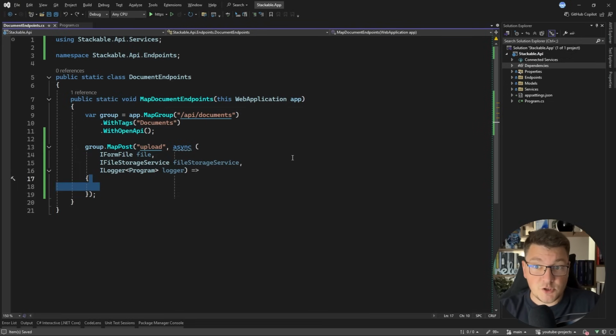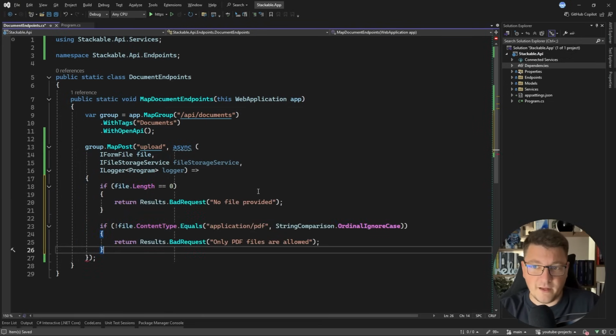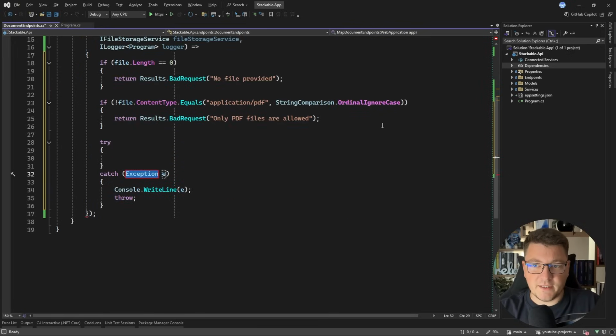I'm going to start by dropping in some validation for the form file. So just some basic checks that the file isn't empty and that the content type is application/pdf, because we only want to support uploading PDF documents. Then I'm going to initialize a try-catch block.